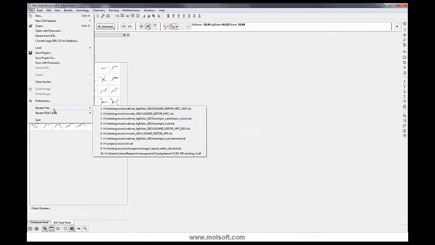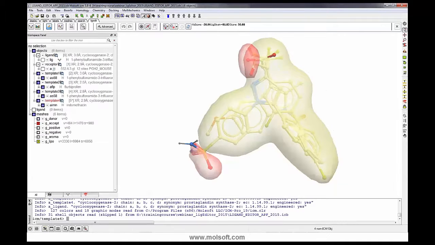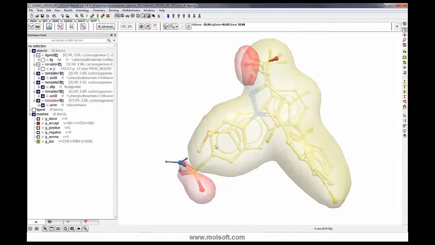So the final example is an example whereby you don't necessarily have a crystal structure, but you have a series of compounds or chemicals that you know bind very well. Instead of editing the ligand in the pocket, you're editing the ligand in these atomic property fields, which is a method developed by Max Totrov here at MolSoft, and it's a 3D pharmacophoric method.